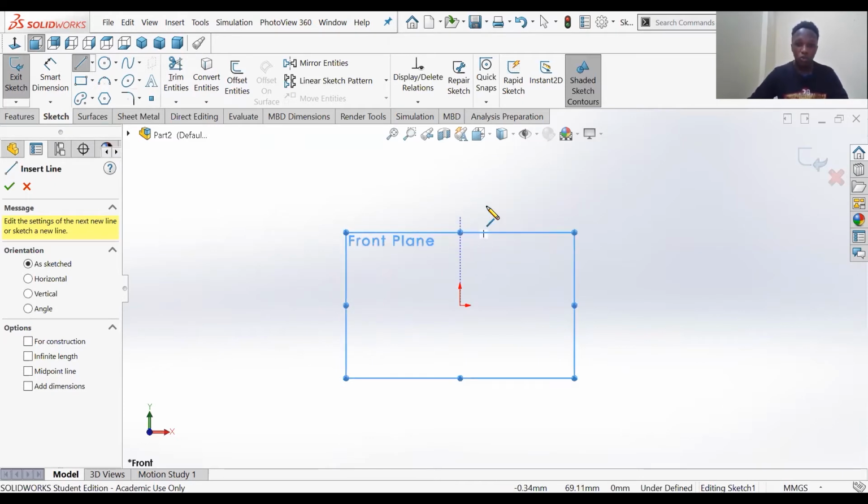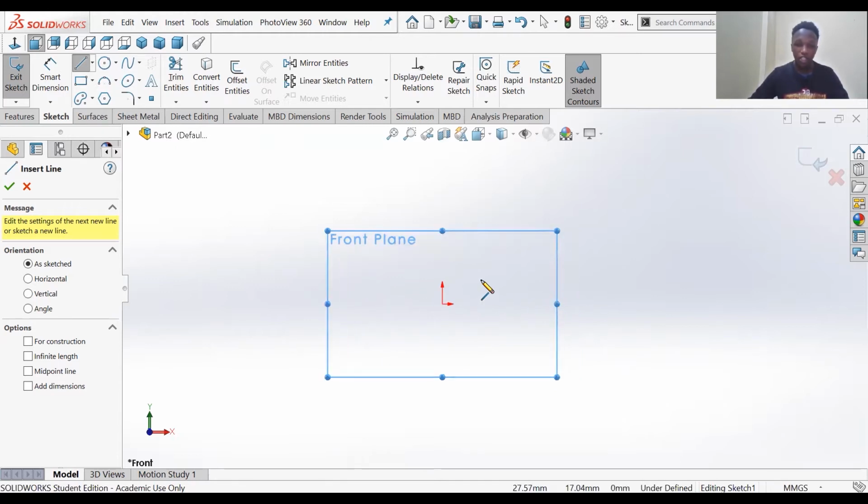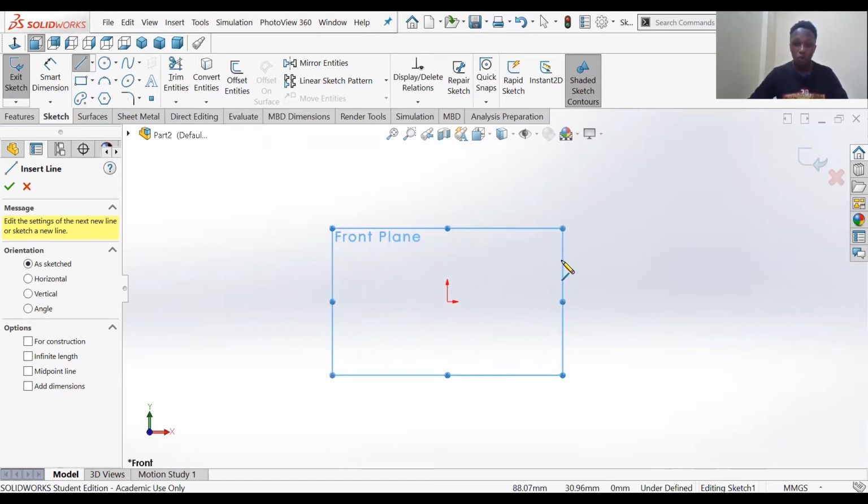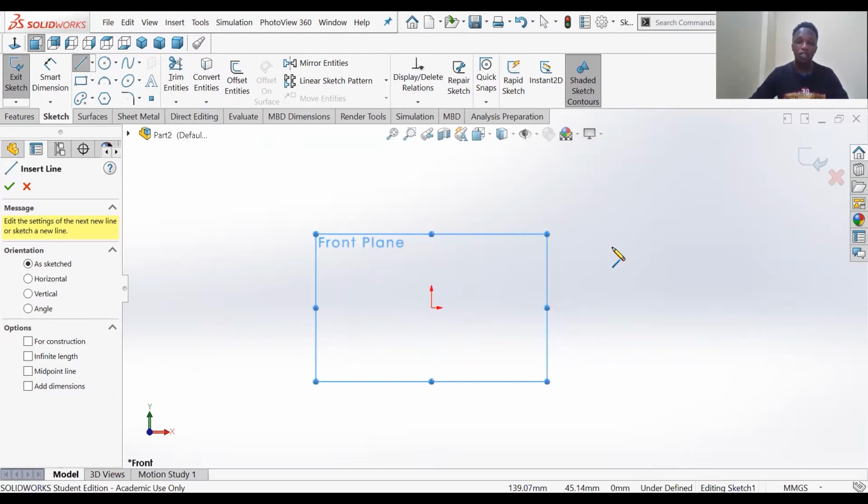The first thing you have to do is come and click on the origin. It is recommended that whenever you want to start your 2D sketching, you should start with the origin, because the origin is the only fixed point on our infinite canvas workspace.